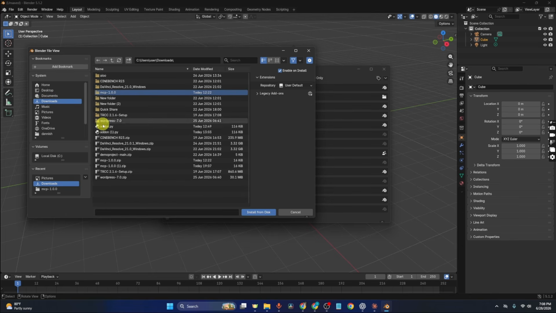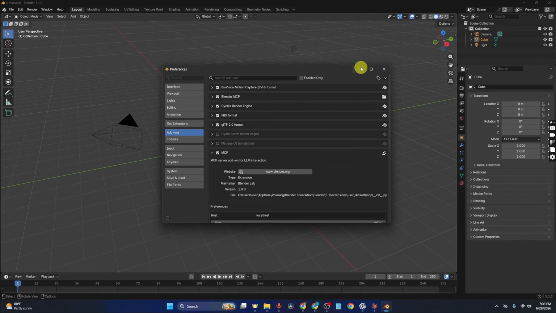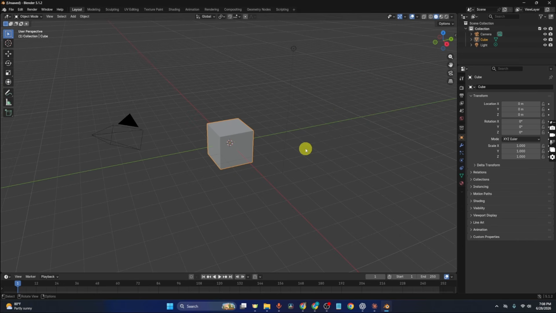So here just go ahead and select the file that we downloaded earlier, which in my case is going to be this particular file. So I'll just select it and click on install from disk, and now you should see MCP and make sure it is toggled on. And that's basically it. Claude is now connected to Blender.